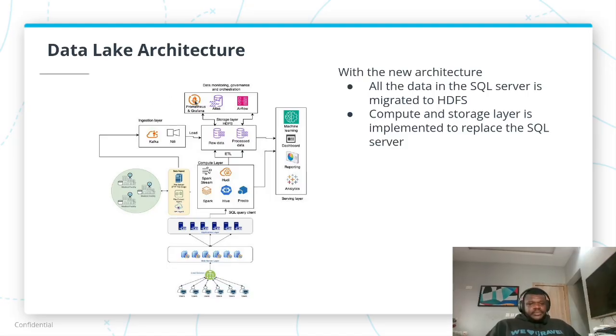And Prometheus, basically for monitoring and observation, it monitors the ingestion, the ETL pipeline, and even the usage as well. We can implement this and connect it to our system. And yeah, so with the new architecture, the data in SQL Server is migrated to HDFS, and this compute layer and storage layer is implemented to replace the SQL Server.